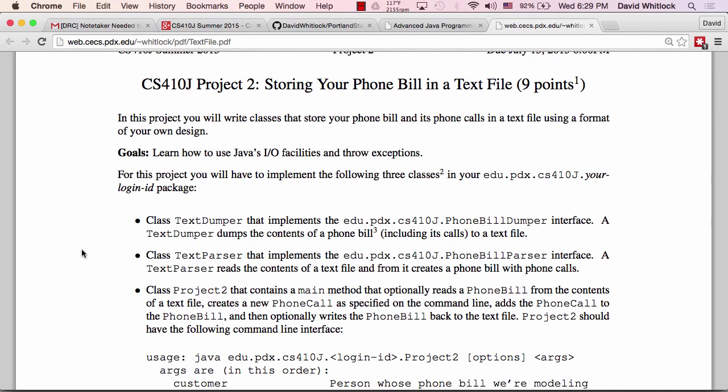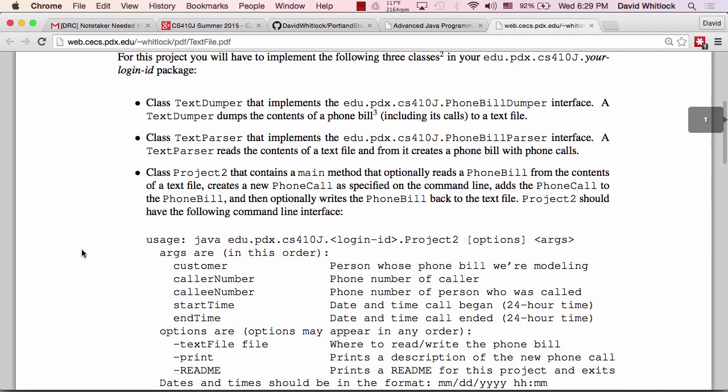In addition to your phone bill and phone call classes, which you won't have to change for this assignment, though if you find something you want to change, you can, of course, feel free to do so, I want you to add some more classes to your package. The first one is called TextDumper. TextDumper is a class that implements the phone bill dumper interface. That's my interface, your class.